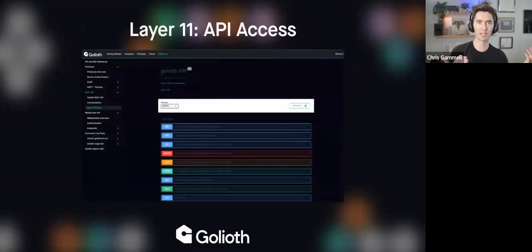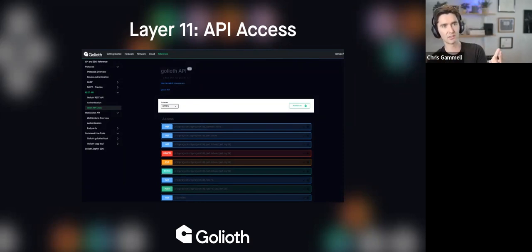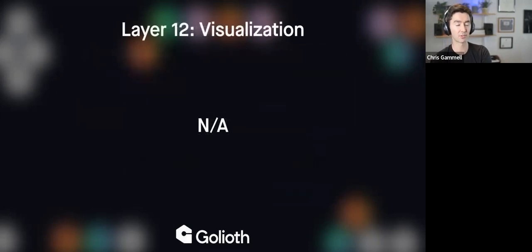On the API, we have a documented API to control everything. If you go to console.golioth.io, you'll log in and see our console, but everything there is built on top of our own REST API. Everything the console is doing, all the device management stuff, is basically a UI on top of the REST API. And finally, visualization. We don't have visualization. That's why we partner with people like Datacake and Ubidots.